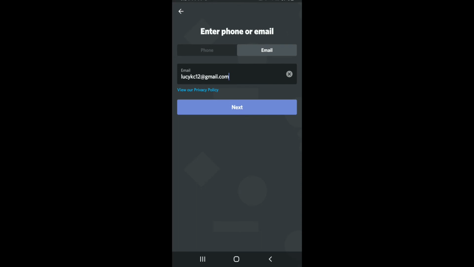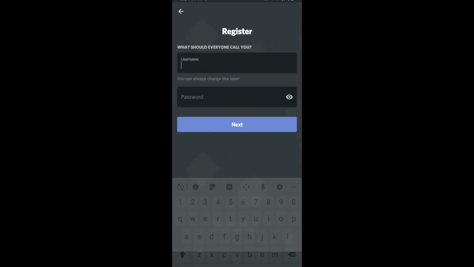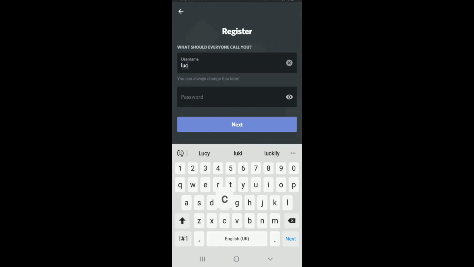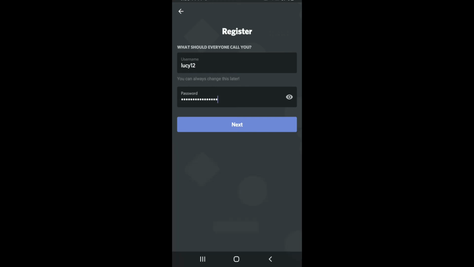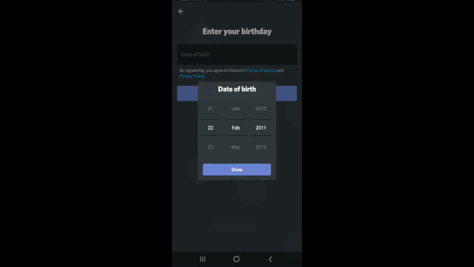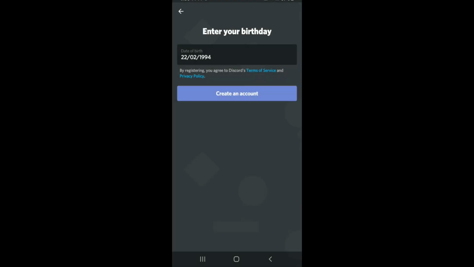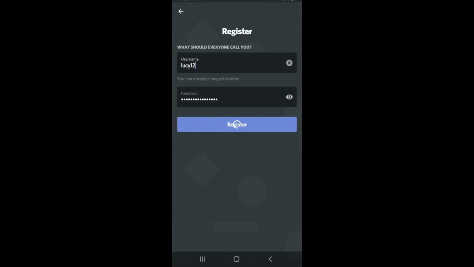Enter your email address first and tap on the next button. Type in a username for your account, and in the next field, enter your password. After that, tap on the next button and enter your date of birth. After selecting your date of birth, tap on done and finally tap on create an account.